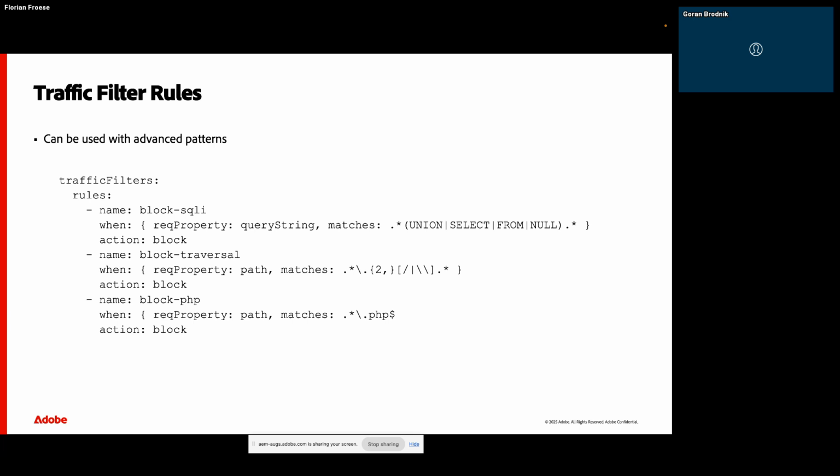Another big limitation is the fact that VCL doesn't let you inspect the body of a request. So same here, if you would want to look for an XSS exploit sent via a form, unfortunately, you won't be able to do it with VCL, neither with CDN traffic filter rules.